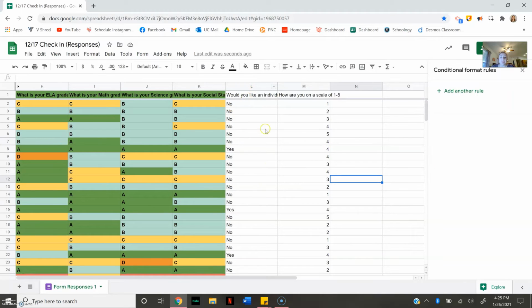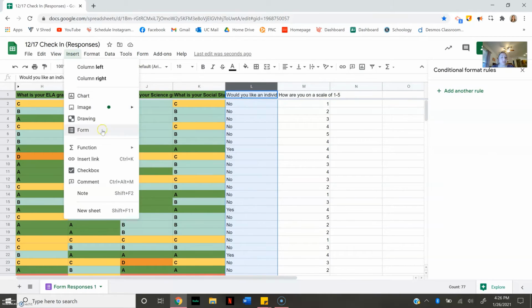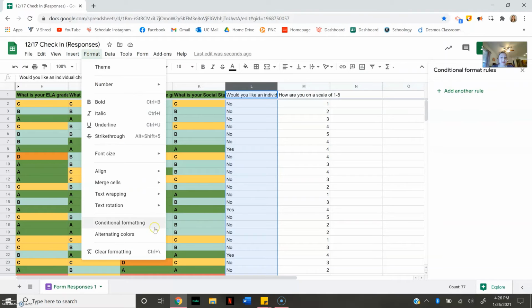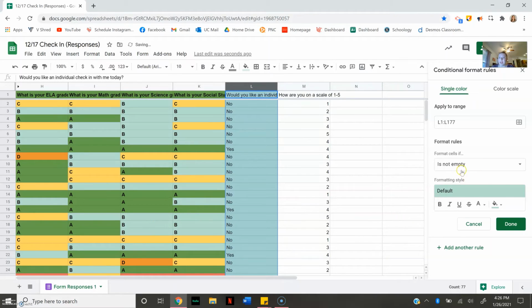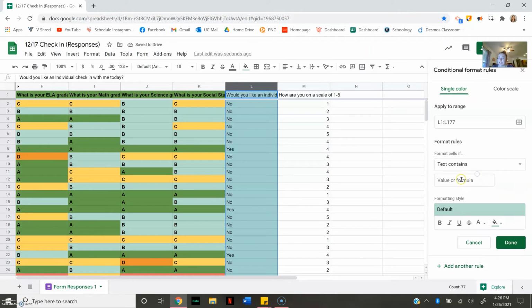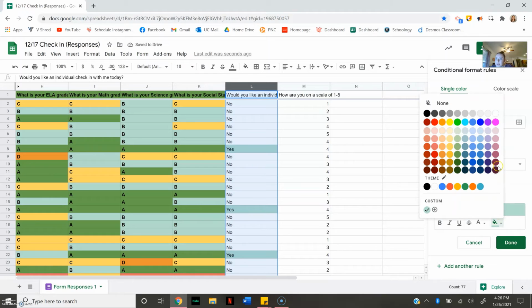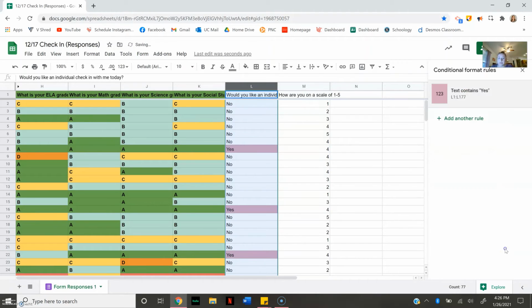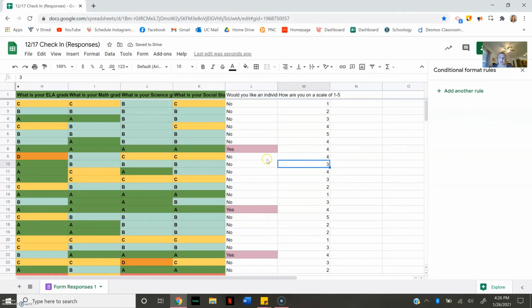So same thing with this next column. I want to know who wants an individual check-in today. So I'm going to highlight that column, click on Insert, click on Format, Conditional Formatting. And so if the text says yes, I want that to be highlighted pink. So visually it makes it really easy. I can see 1, 2, 3 people right here I need to check in on.